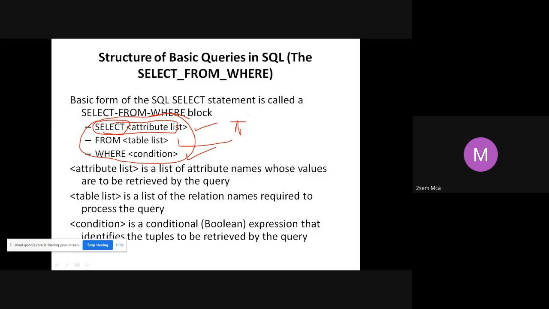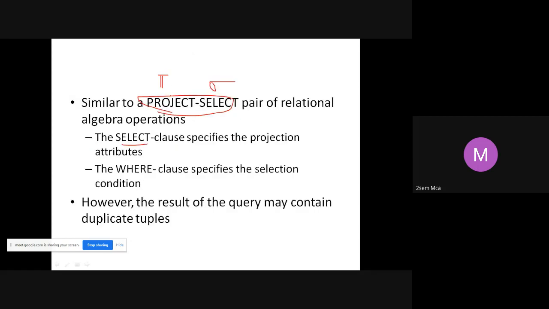Are you understanding? We want to display these set of attributes. How do I do that? I use the select statement in SQL. But in relational algebra, I make use of the pi operator. So project is nothing but your select. And what about select in relational algebra? That is sigma. That is nothing but your where clause.